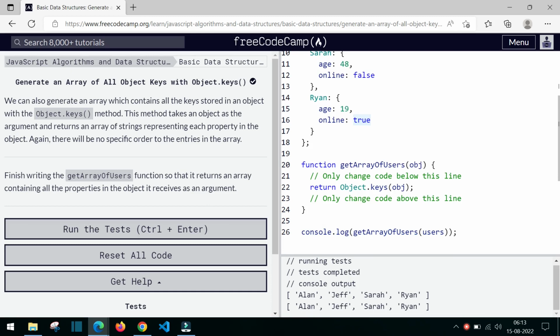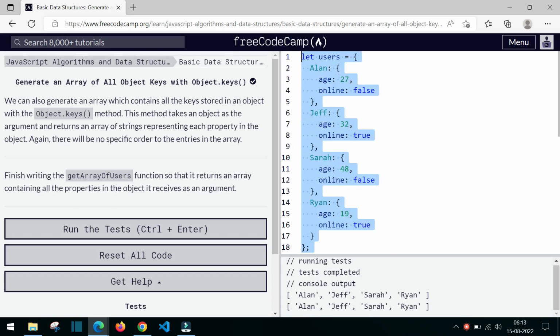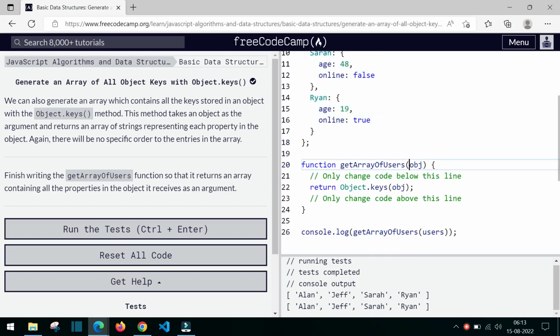So we will be using Object.keys of obj, okay. This obj is nothing but the argument which is passed to the function, and that obj is nothing but the user's object. This object is passed as obj here, okay.